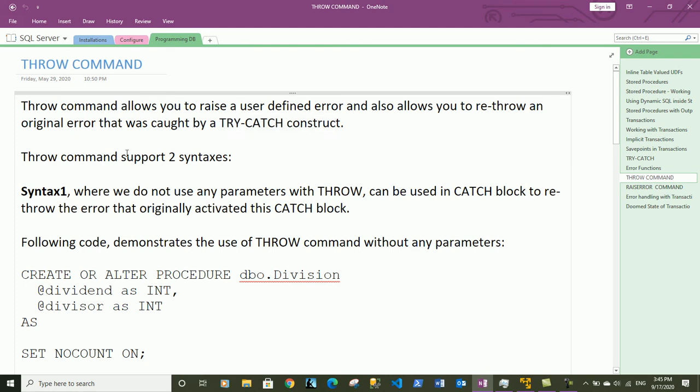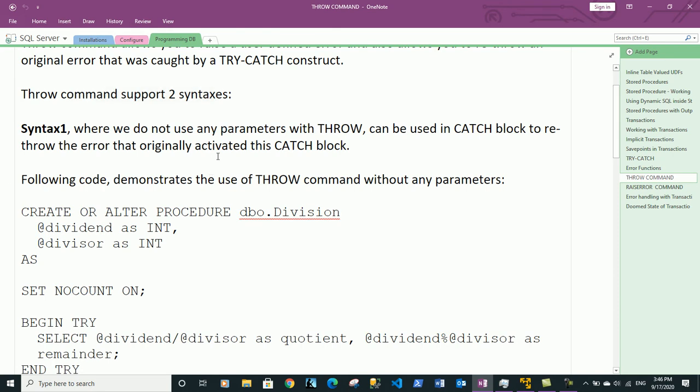So you can either use this command to throw your own customized error messages, or you can use it to throw the original errors encountered in the try block using the try catch construct. This command supports two syntaxes, and syntax one is where we do not use any parameters with throw. It can be used in a catch block to rethrow the error that originally activated this catch block. So if we use this command without any parameters, it will throw the original error that is encountered in the try block.